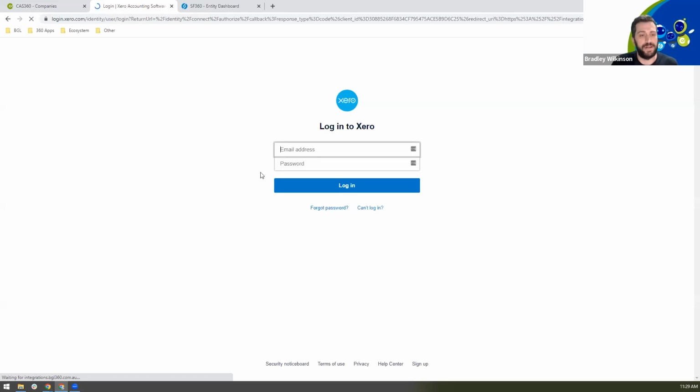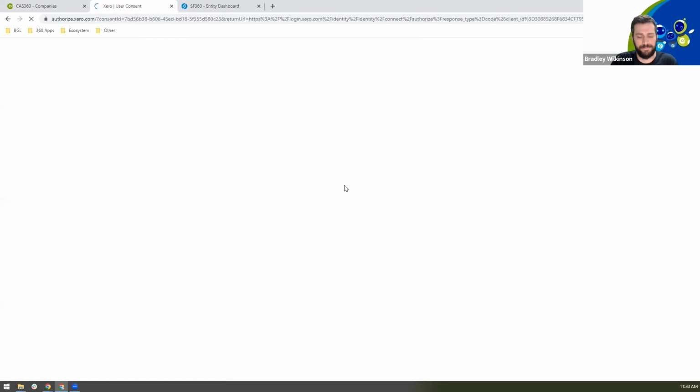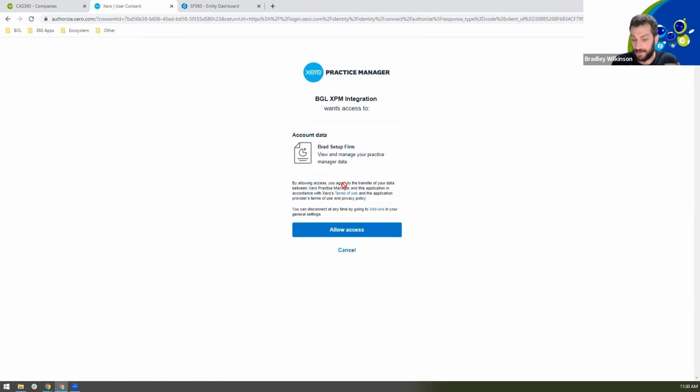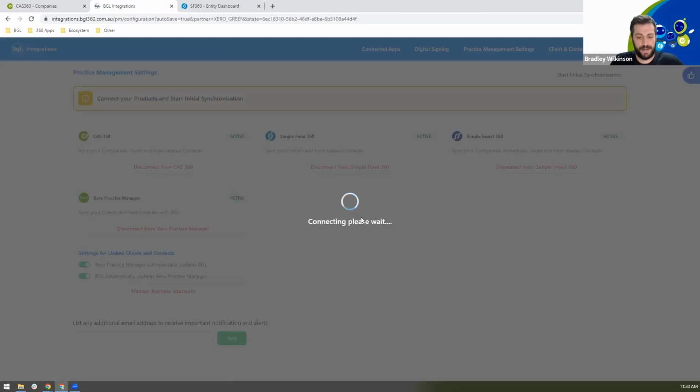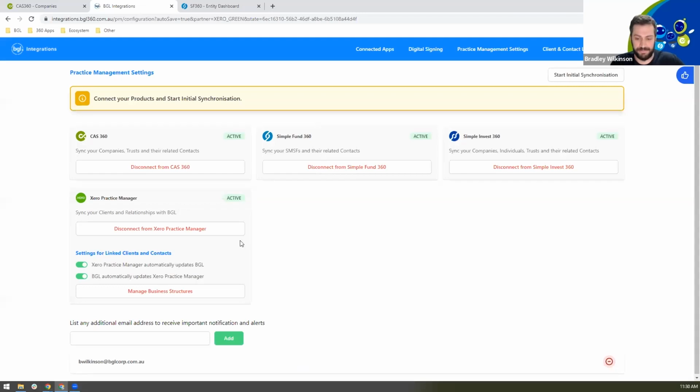And if I'm logged in, doesn't look like I am logged in. Just quickly log in. So if you are logged in already, it'll skip this step, but if you need to log in, you simply log in. And then a message pops up and says, do you want to grant BGL access to XPM? And you say allow access. And then we'll revert back to the BGL integration page. And now you'll see that we have connected. So it's that simple. As long as you've logged in and you allow access, we're ready to start.